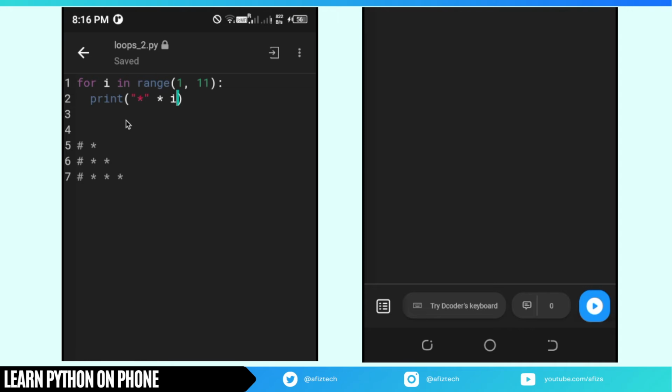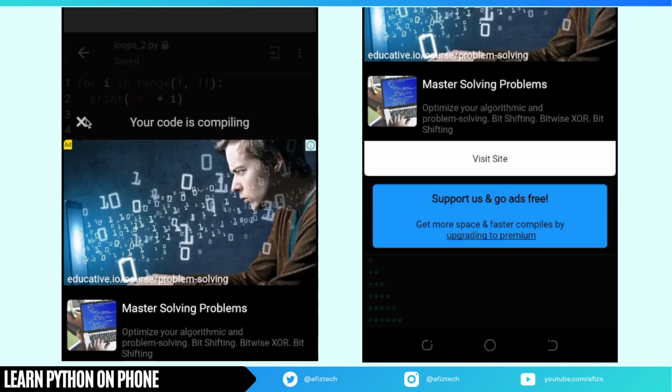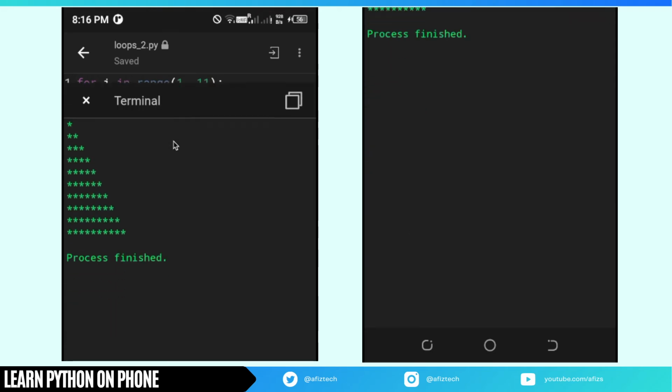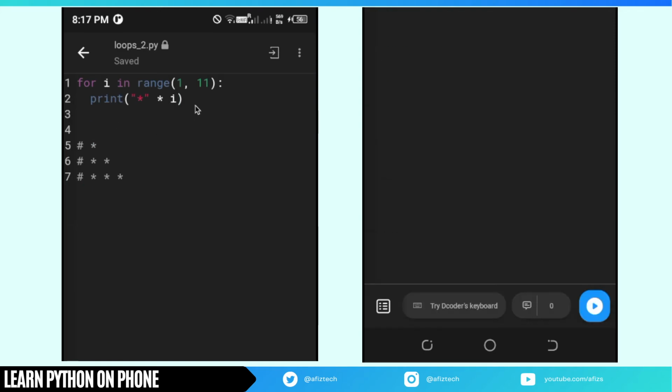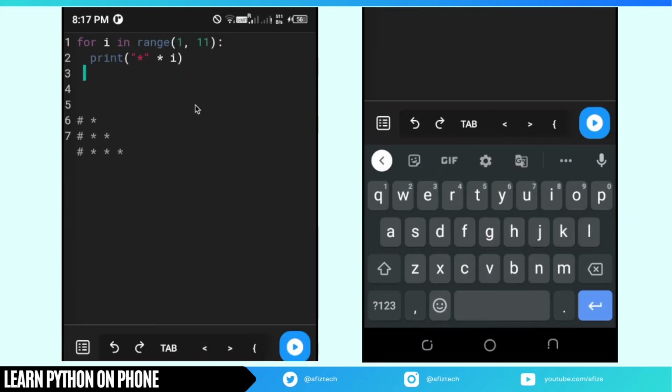Let's say, just assume that you don't want this format. We have 1 star, 2, 3, 4, 5 until 10, right? But let's assume that you want it in the reverse order. That means in the first row you want 10 stars, in the second row you want 9 stars, and so on and so forth. How can we do it? So let's extend this program. I will keep this one as it is. I will write another loop here.